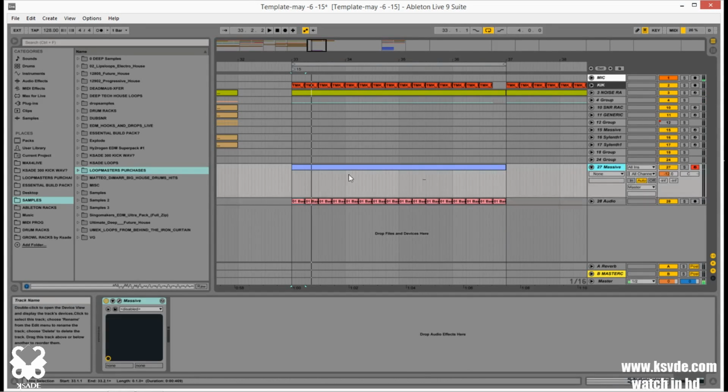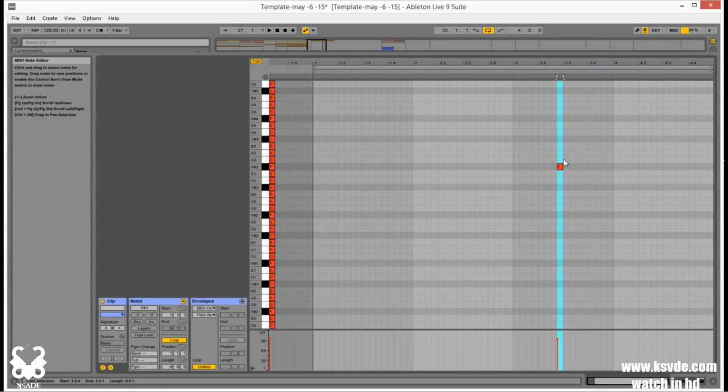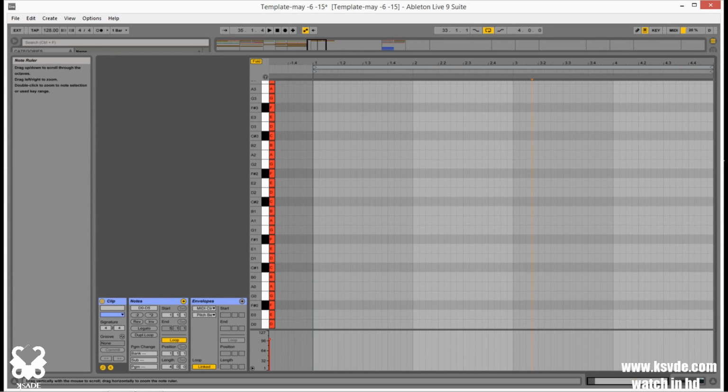Alright, so let's now go into Massive. Let's make a pattern. So right now we're using the initialize patch. I'm thinking something kind of low. Like I said, we don't need to go crazy just yet.